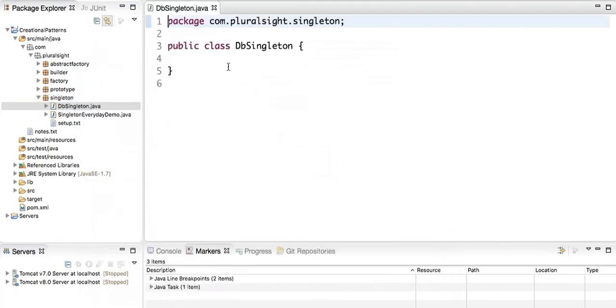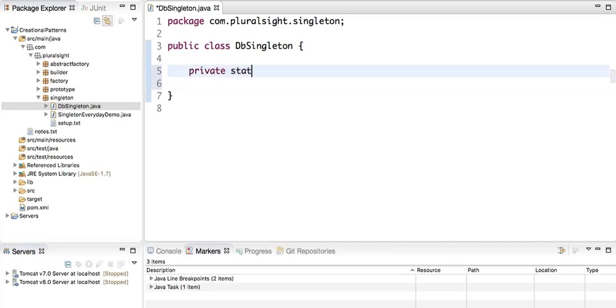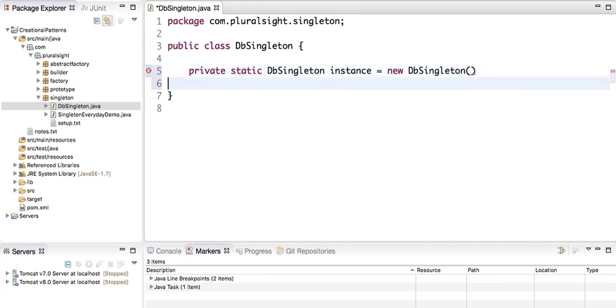and click Finish. And since we're going to build upon this example, we're going to start off by not making this lazily loaded or thread safe. So we'll create an instance of our class by saying private static DBSingleton instance equals new DBSingleton. And this will create an instance that our application can hold on to, and we'll manage it so that it only returns one instance of our application.